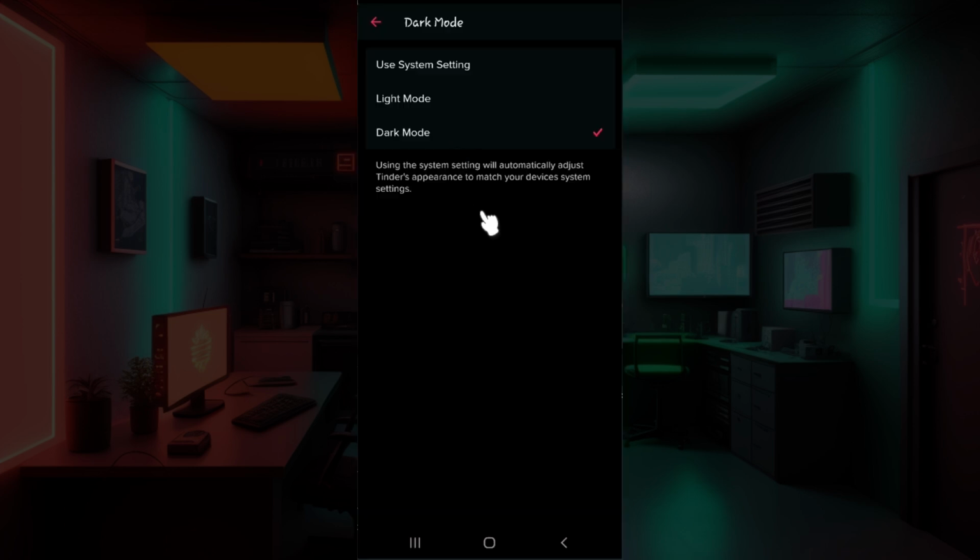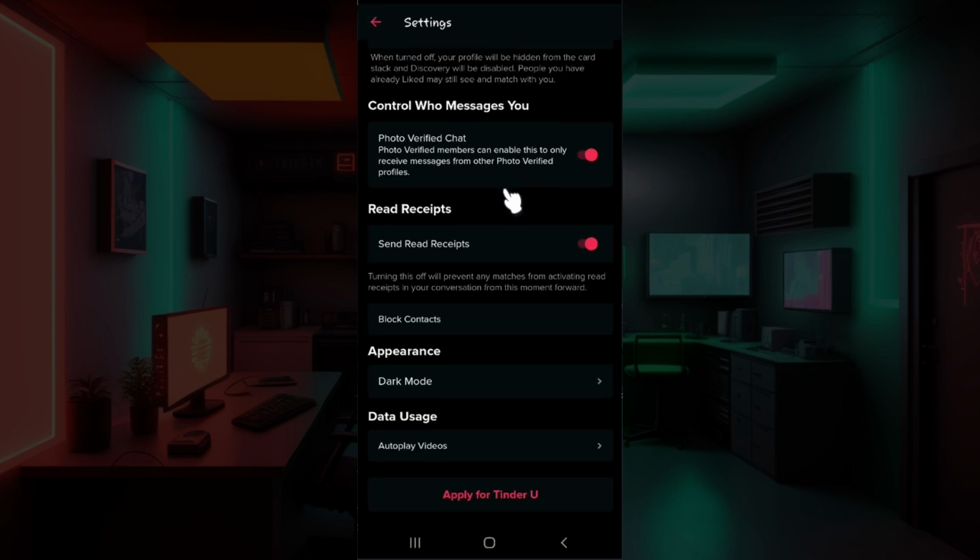And guys, there you go. That's how you enable dark mode on your Tinder application. It's as easy as that.